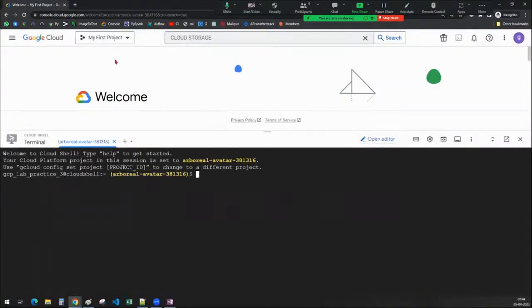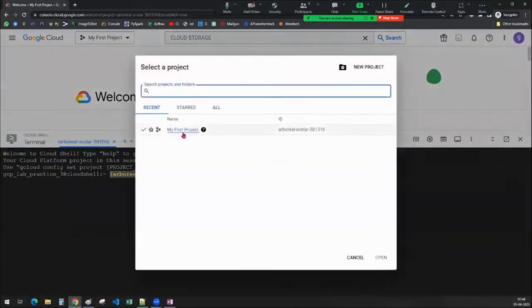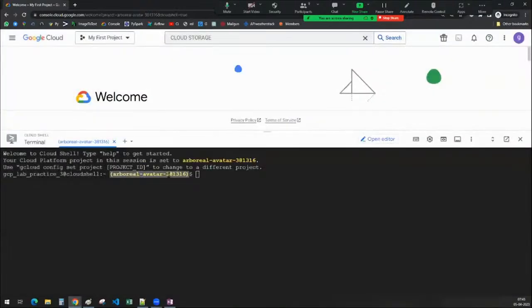Whenever you are working from the console, the very first thing is you select a project, right? Likewise, whenever you work from a Cloud Shell also, you select a proper project. By default this project is selected. How do I know? Every project is tracked with the help of its project ID, guys. So this is your project ID, arboreal avatar, right? Here you see arboreal avatar. So this is your project ID.